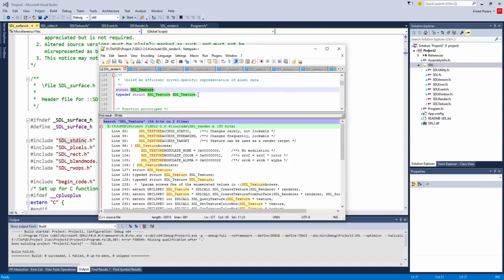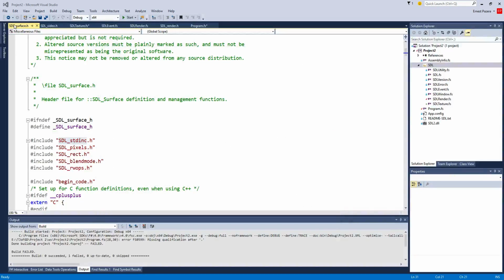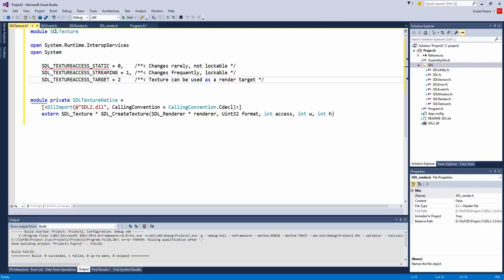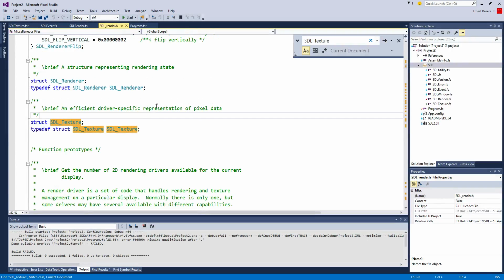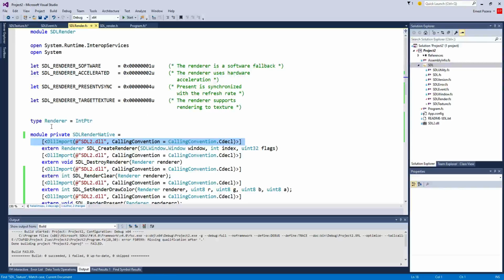So, in this case, this structure is a whole. Close some of these things. We still need SDL, right? So where are you? Okay, SDL underscore texture. That's the case. There, you're right there. All right. So, similar to how renderer is an int pointer, type texture is an int pointer.